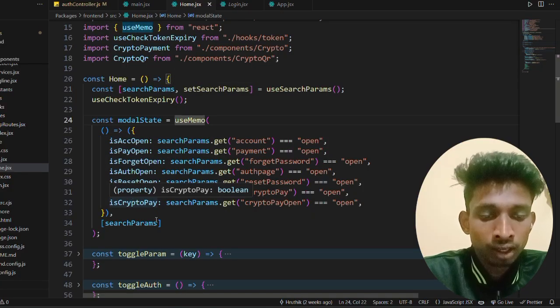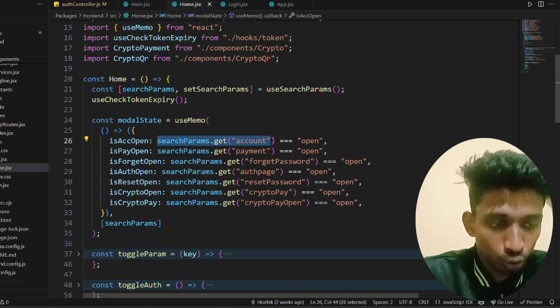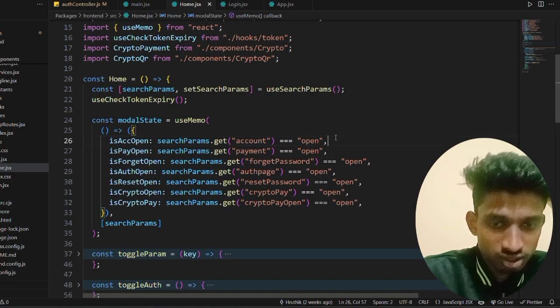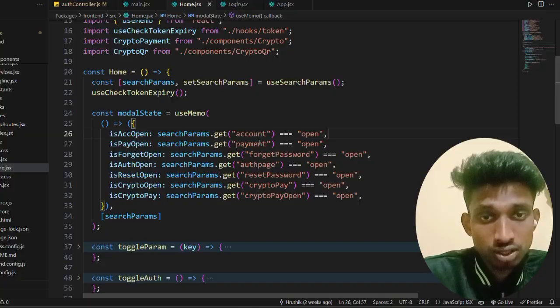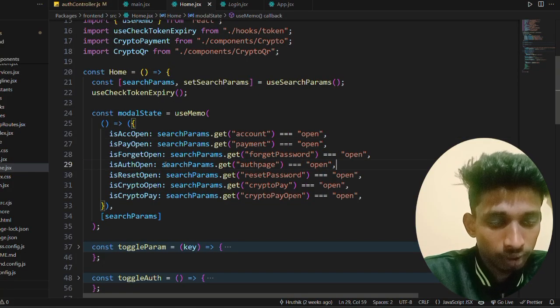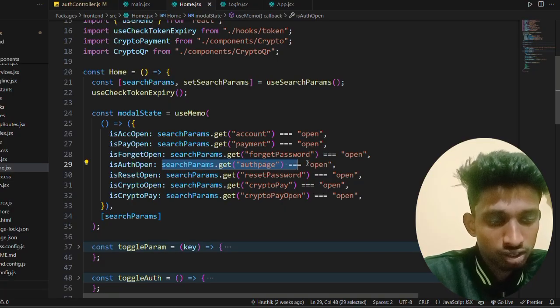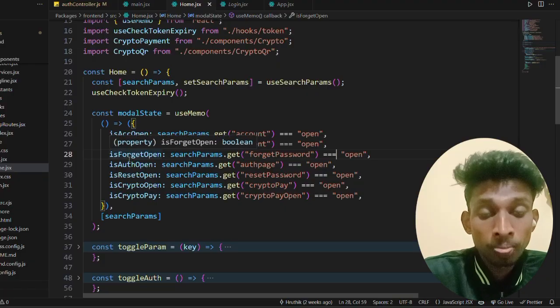The first is account open. What I'm doing is I will get searchParams.get account equal to open. You need to search account equal to open. So you can see here is the auth page, right? This is not, this is a profile page. So you can see here is auth open. I'm just getting the parameter called searchParams.get auth page equal to open. That means if it is open, then it returns true. If it is not open, it returns false.